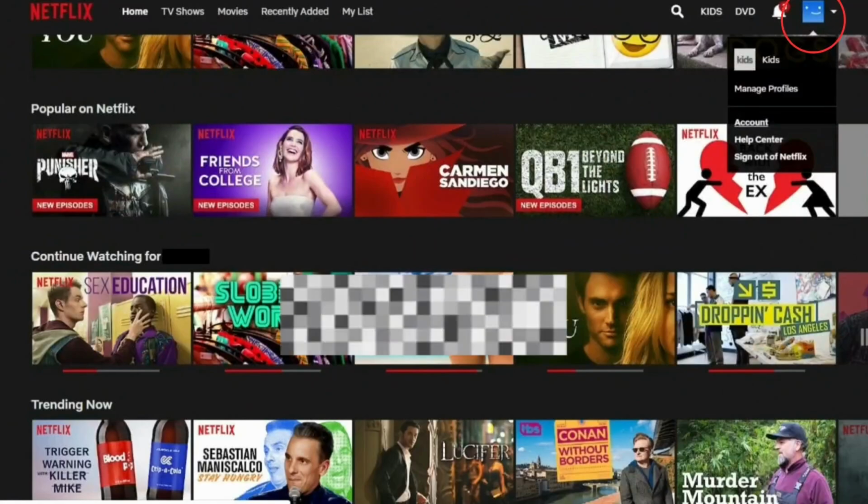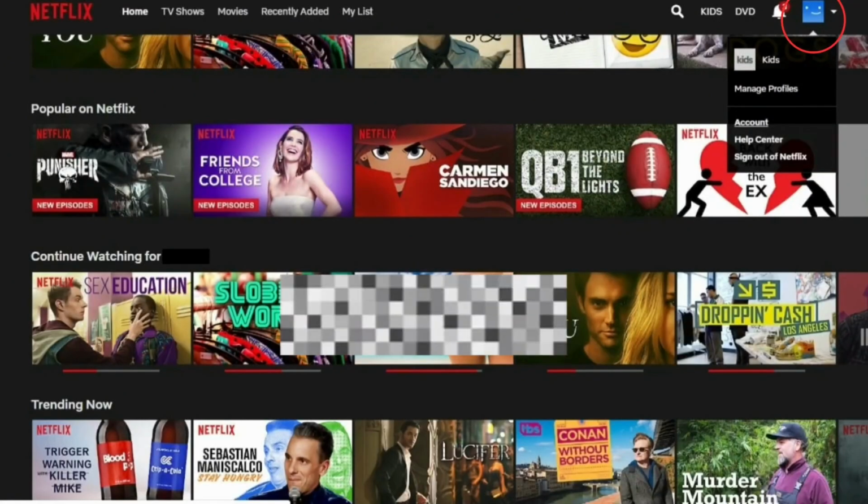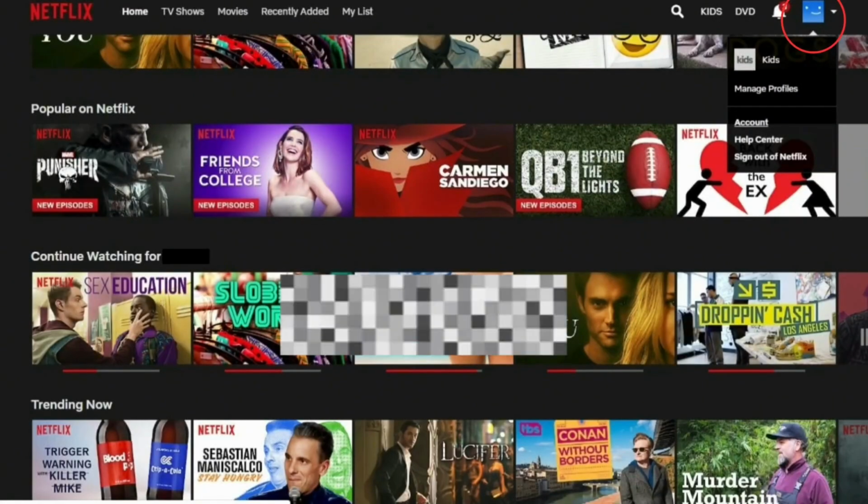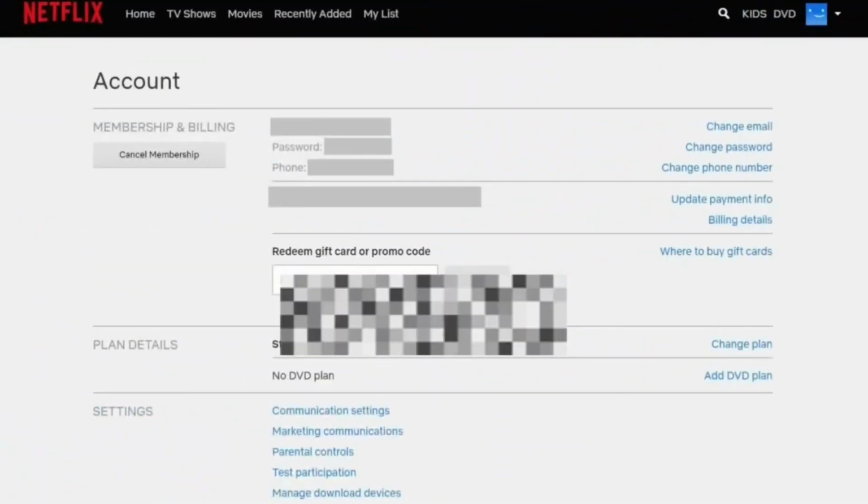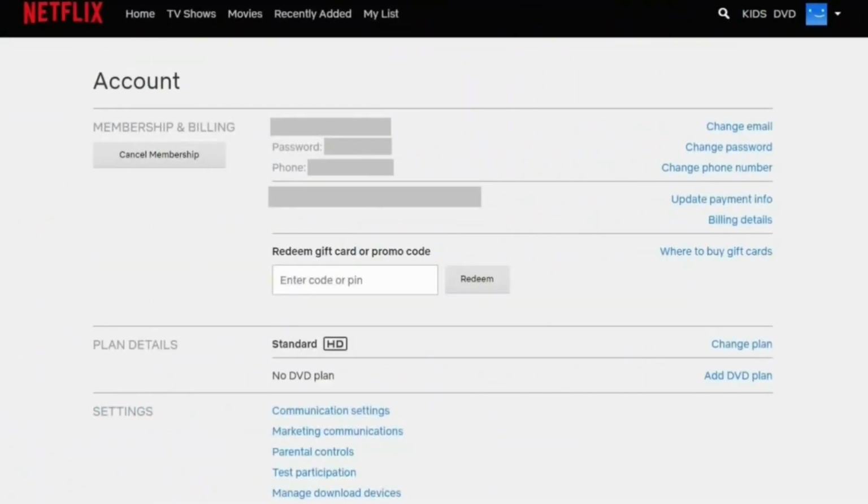Once you click on it, this menu appears on your screen. Now what you may do is from the menu, look out for the account option and go ahead and click on it. And after you click on it, different account options appear here. What you may do is go ahead and scroll through the given options and go to the settings.